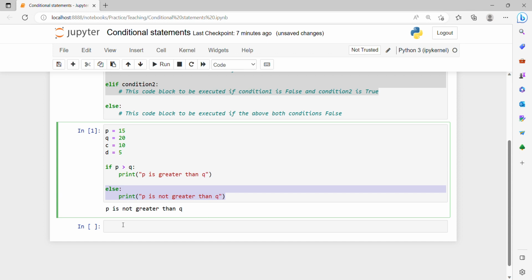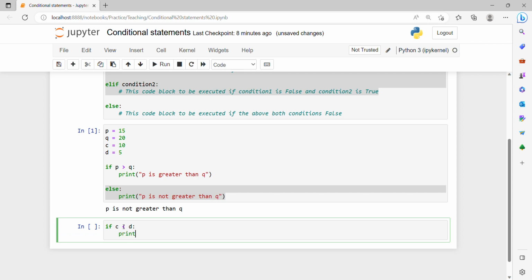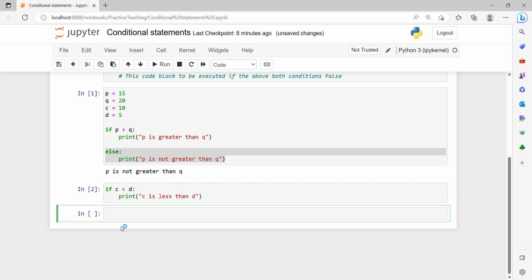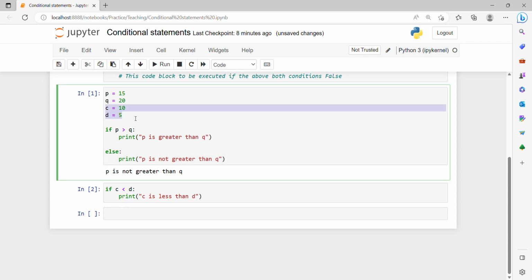Okay, now we will see if C is less than D, we will say print C is less than D. We will check what it will show us. So it has executed, but it hasn't printed anything, right? Because we know that C is not less than D here.